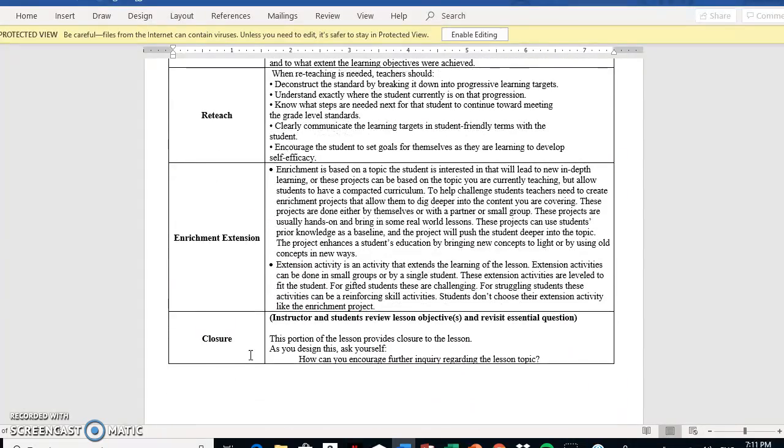For the enrichment extension, enrichment is based on a topic that a student is interested in that will lead to new in-depth learning, or these projects can be based on the topic you are currently teaching but allow students to have a compacted curriculum. To help challenge students, teachers need to create enrichment projects that allow them to dig deeper into the content that you are covering. These projects are done either by themselves or with a partner or in a small group. These projects are usually hands-on and bring in some real-world lessons, and these projects can use students' prior knowledge as a baseline, and the project will push them deeper into the topic.